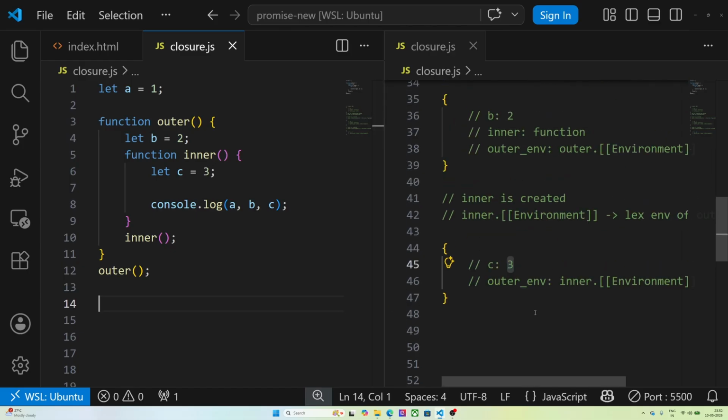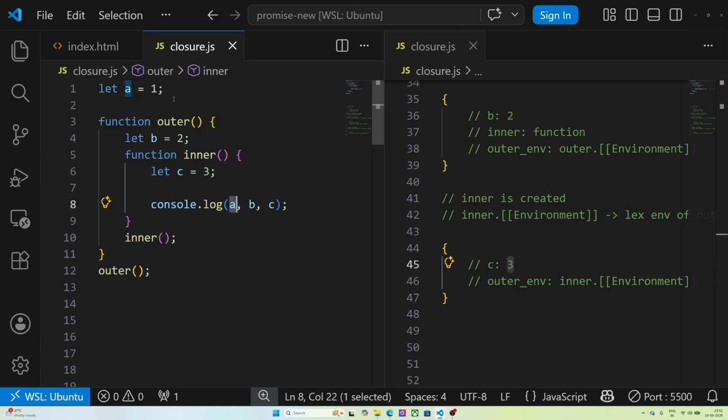So this is the lookup mechanism. When it checks the value of a, it is not present inside inner, so it goes to the lexical environment of outer, and there it also didn't find it. Then it goes to the global environment, and finally it found the variable a. Similarly, when it checks for b, it is not there in the lexical environment of inner, then it goes to the lexical environment of outer, and it found b there. And c was already there in the lexical environment of inner. This lookup mechanism is known as the scope chain. This is very important to understand.